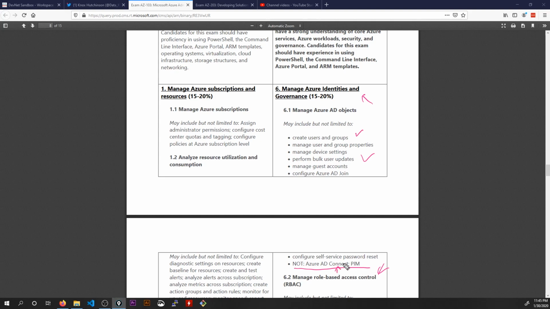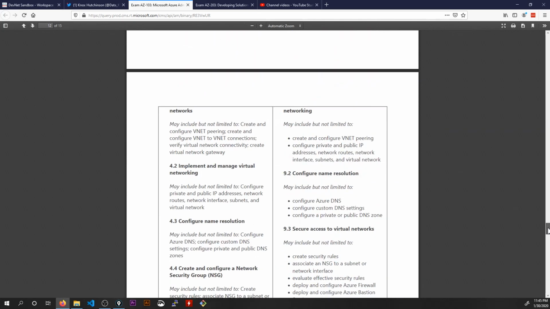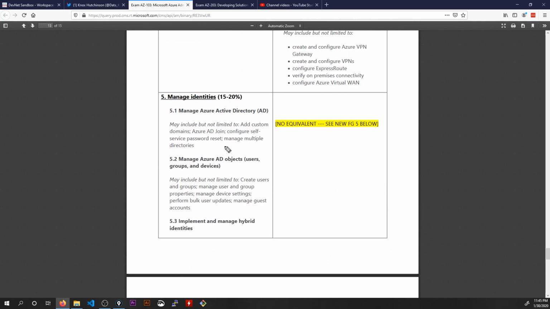That's a surprising one to me. Azure AD Connect is a huge tool that extends your on-premise into Azure. And it's a pretty major function of systems administrators, so I was really surprised to see that they've removed hybrid identity management entirely. In fact, if you scroll down, let's just jump ahead a little bit. Let's scroll down to what was domain 5. You can see right there, they're telling you up front, we canned manage identities. They put some of it back up there in that first domain, but manage hybrid identities is gone.